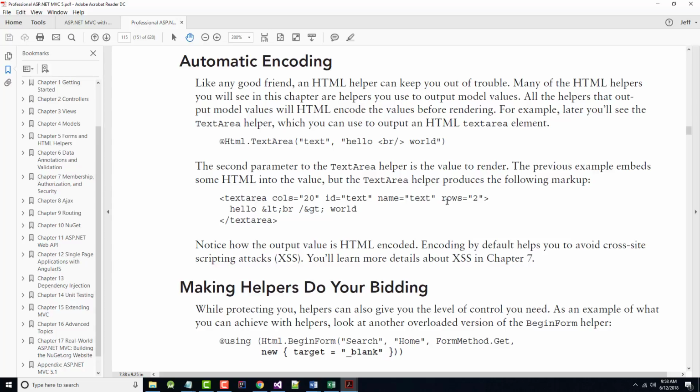Any input you're ever getting from users, you're best off assuming that it's bad input. Now, I don't mean that the user will necessarily try to type garbage or bad things into the system, but it happens. You always want to sanitize your input. All right? So as it says there, like any good friend, an HTML helper can keep you out of trouble. Many of these that we'll use in this chapter are used to output model values. All of them will HTML encode values before rendering.